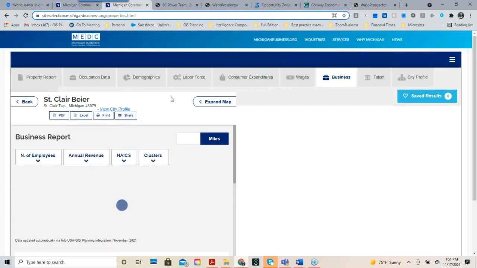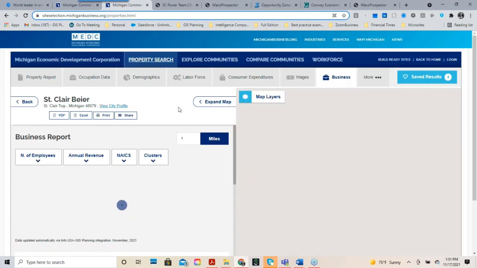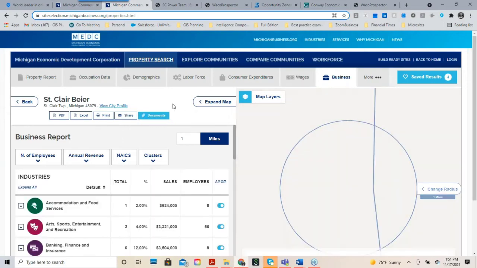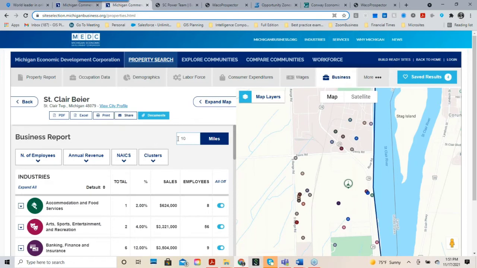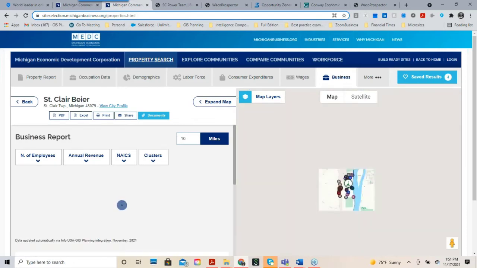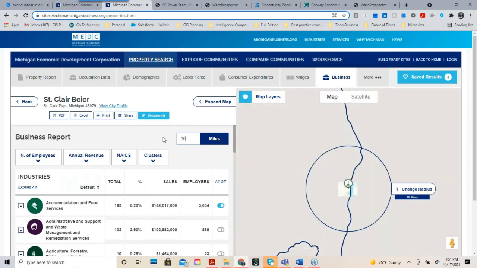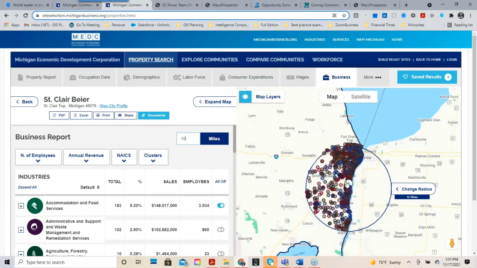Our business information, as Elisa mentioned, is brought to you by Data Axle. It's formerly Info USA or Info Group, all the same company. They are the big guy in this industry. We have the ability to look at data 0 to 60 minutes, 0 to 60 miles from any site or pinpoint of interest. So this report's going to get pretty meaty with the different little clusters here.